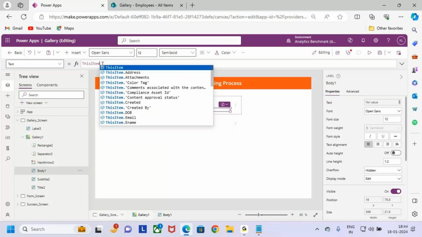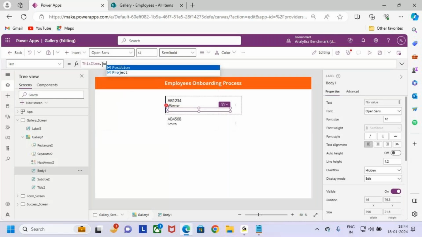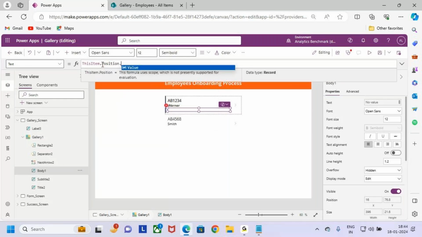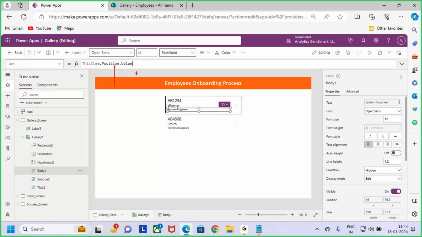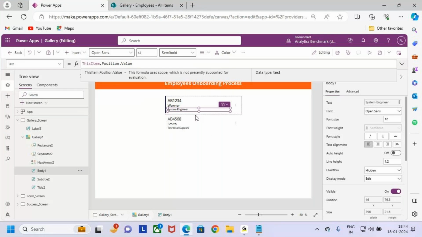this item dot position dot value. Why do we need to keep dot value here? Because position is a choice column. If it is a choice column, we need to keep it as a value here. Now see, automatically it is displaying what? It is displaying the job of that employee.